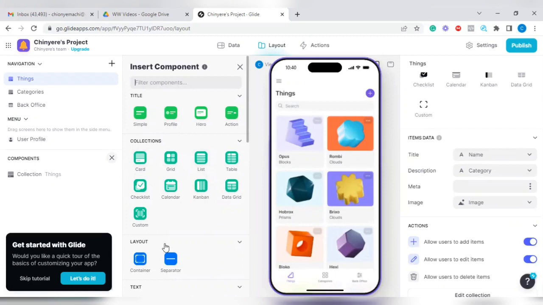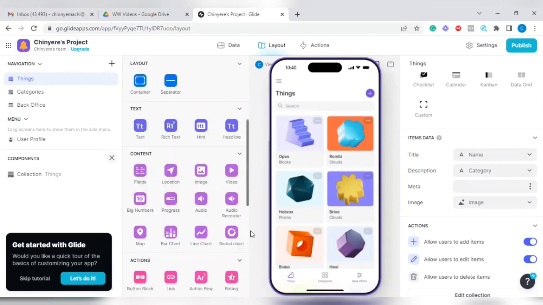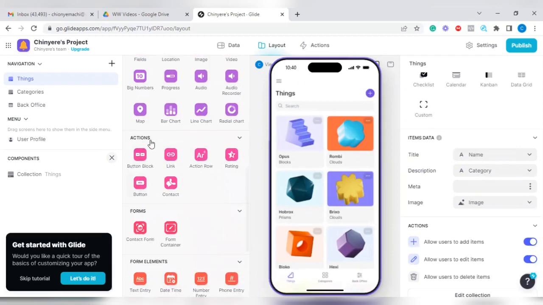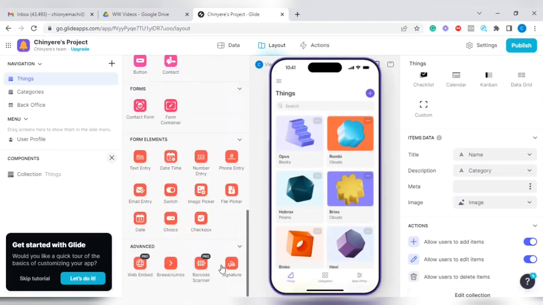You can switch your layout here. You can add text, you can add content, fields, location, image, video. And here are some actions you can also put in: button, block, link, action rule, rating, button, contacts. You can add forms, you can add form elements. And now these are advanced features. Some of them you have to be on the pro plan to be able to access them.